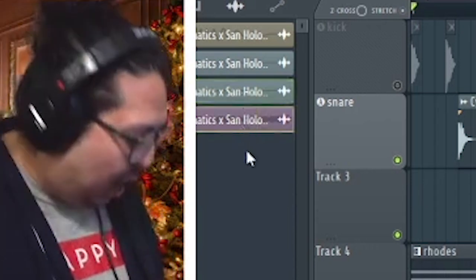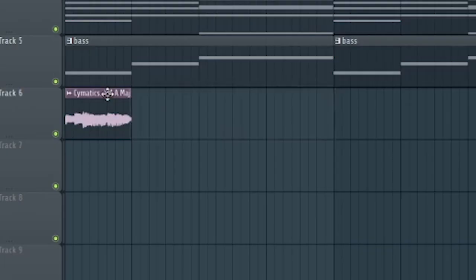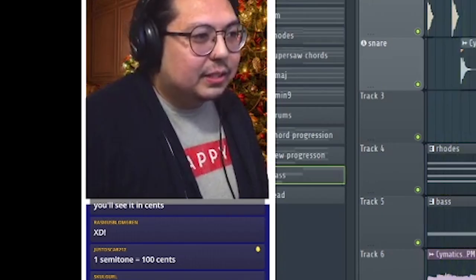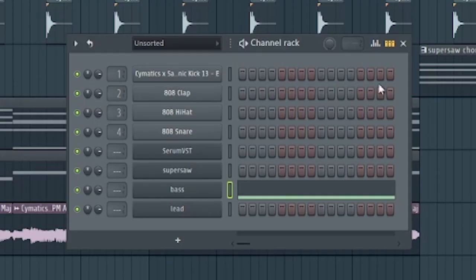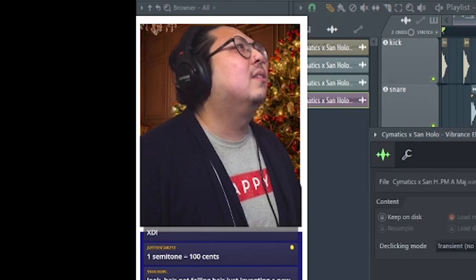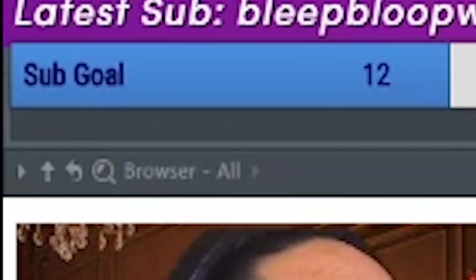Stop. Hi, can you tell this is my first day in FL Studio? Okay, what if I want to just copy this? Shift, right? There you go. Cool. 100 semitones is 100. Oh, wait, where do I see that? Top left is... God, there it is. The number's up there. Perfect.